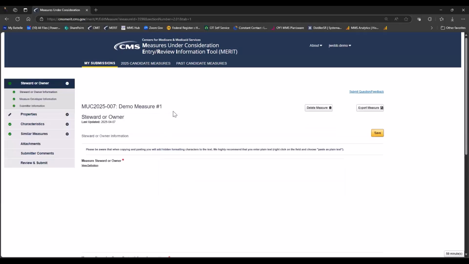To the right of the MUC ID and title, you're going to see 2 buttons. One is to delete a measure. Maybe you just want to restart from scratch. You can just click that delete measure and it'll erase everything. There's also an export measure button that, as we mentioned, once you are done with your submission or at any time, you can click and it'll download a PDF document. Because it is a PDF document, you can't go in and change information on it. So we do highly recommend that once you're done with your submission and you've submitted it, that's the best time to do that export. But as I mentioned, you can do it anytime you would like.